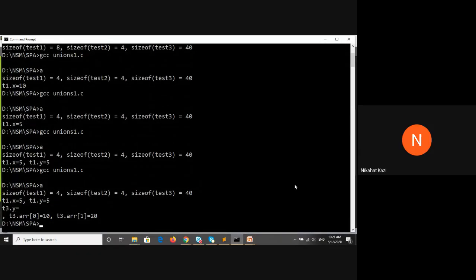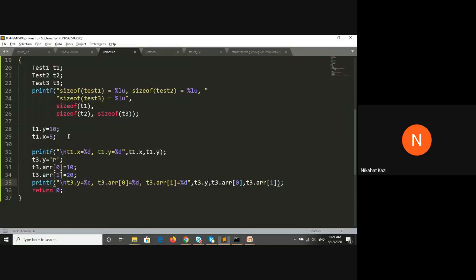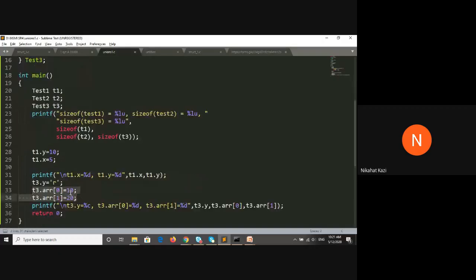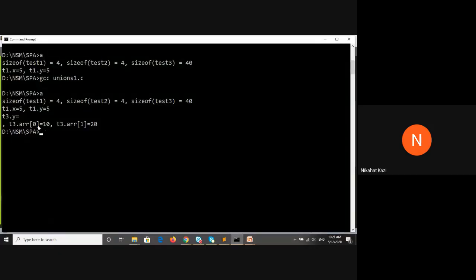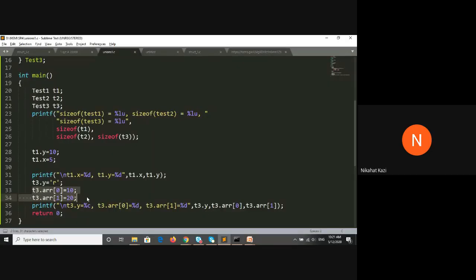So see, t3.y is not able to print anything because we have overwritten that. After this, the moment we do this assignment, t3.arr becomes active in memory. So this is gone. At one point only one of the components will be active. So now arrays will print correctly. So array of 0, 1, 2, all 10 elements I can assign the values. It will print here. But remember that whichever I assign last, that will be the active element in memory.